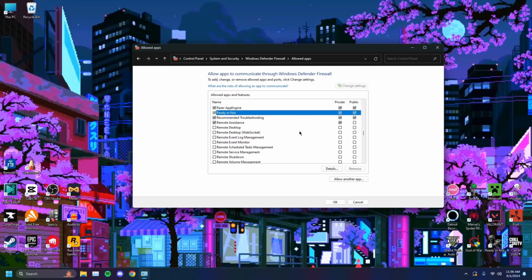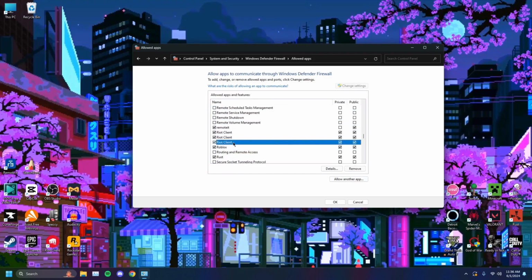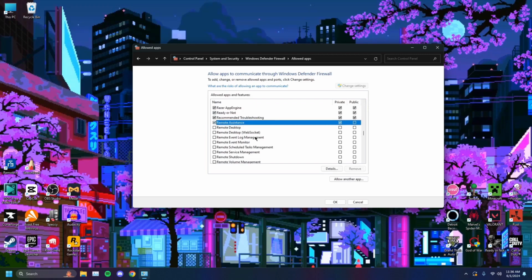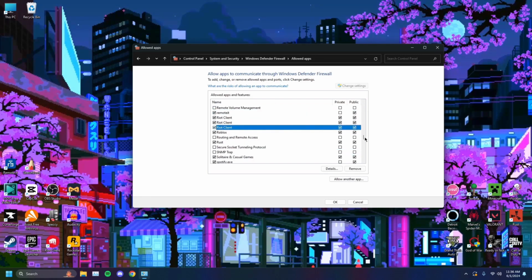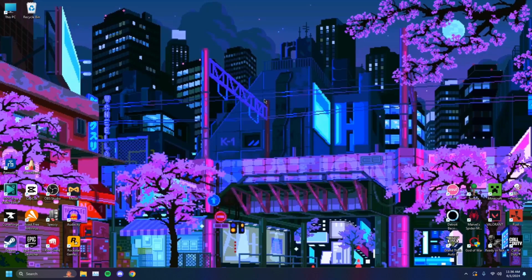Next, you want to find the Riot client. Yep, right there, Riot client. There's three of these for me. You just want to select private and public for all of them. You want to make sure that it has permissions. You want to click on OK, and that should be it. It should have your settings saved. I'll show you that just now, as you can see, and that should fix your problem. If not, you can try another thing. I'll show you just in a second here.